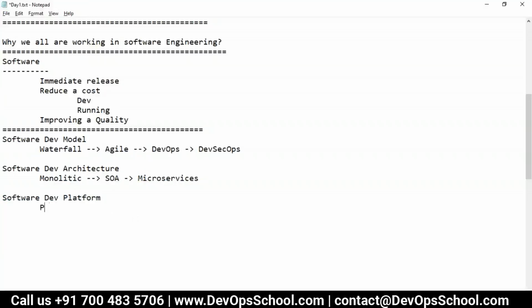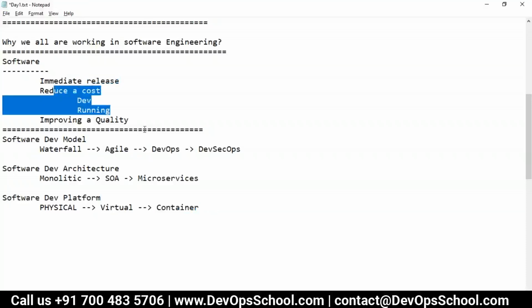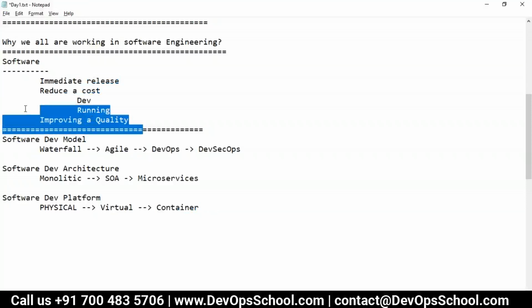Earlier, we were running the application in a physical server, correct? Physical machines, physical hardware. Then we started running applications in virtual servers. And then we are running the applications in containers. See how we are evolving. So now we are running applications in containers, which is for the immediate release, for reduction in the cost, improving the quality, and so on.